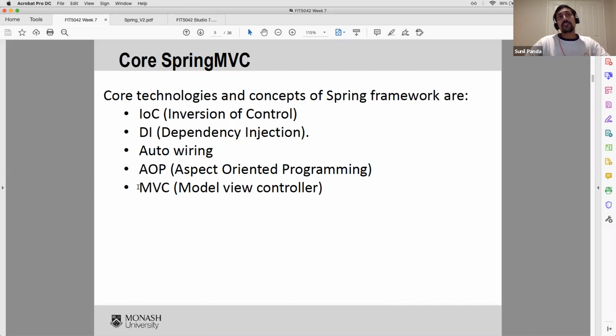And then finally is your MVC, the model view controller part of Spring. It will be very fun to see how to build a CRUD operation in week 8. That is 2 weeks after today. Sorry, this week. But we'll see how it comes.